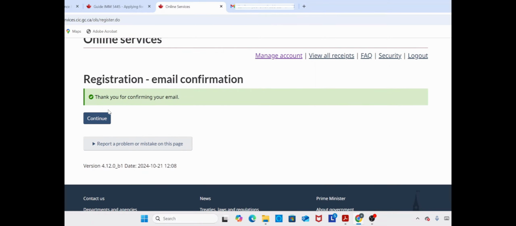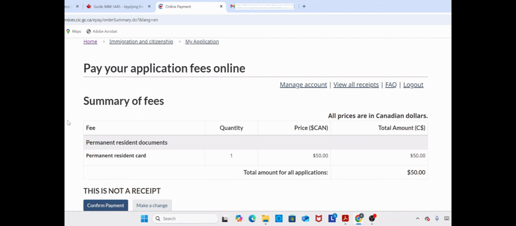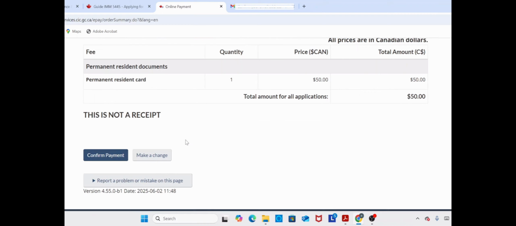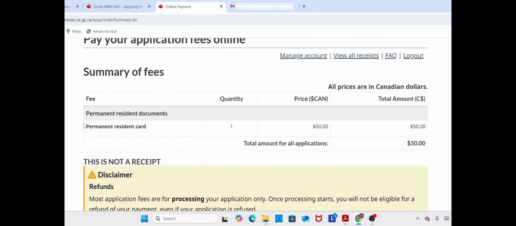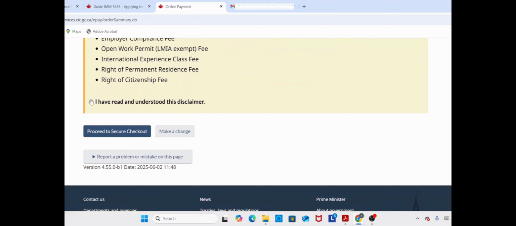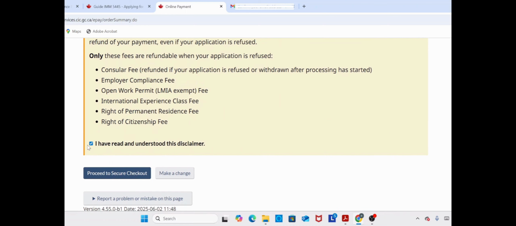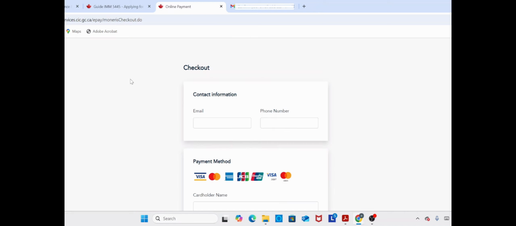Registration email confirmation. Thank you for confirming your email, and continue. Confirm payment. Here you can see the summary of fee and confirm payment. This is not a receipt. I am a human. Click here and confirm payment. Confirm payment, summary of fee. Permanent residence card fee is $50, and click here. Click here, I have read and understood. Proceed to secure checkout. Click here.